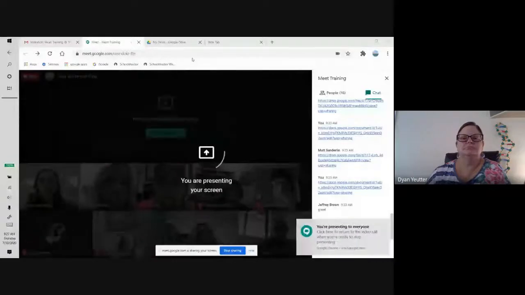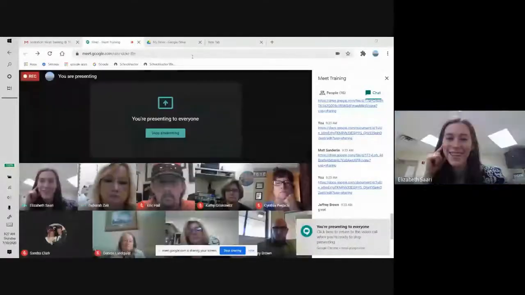Can you see it? Nope. There's something, share your entire screen. Chrome wants to share your screen. Choose which item you'd like to share. So you want to click the screen so that it highlights it, and then at the bottom click share. Okay. There we go.